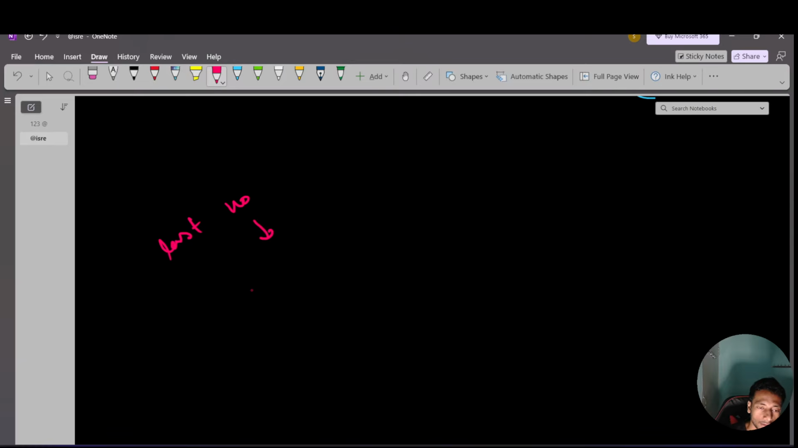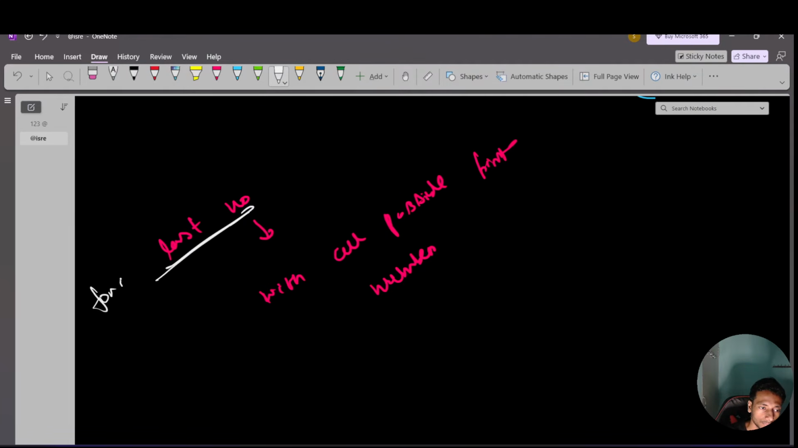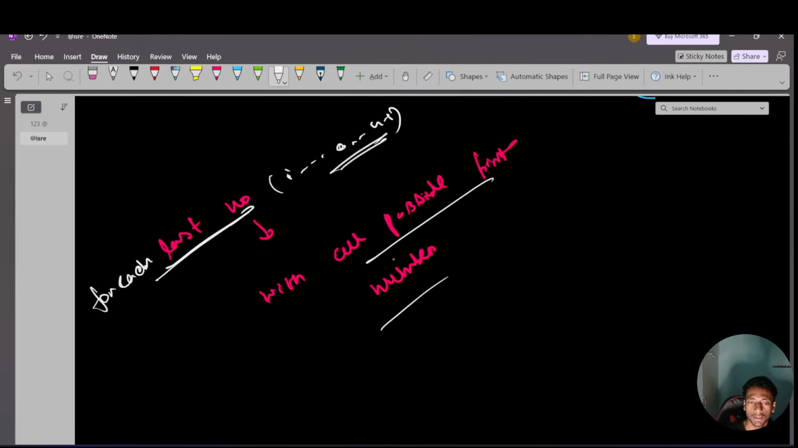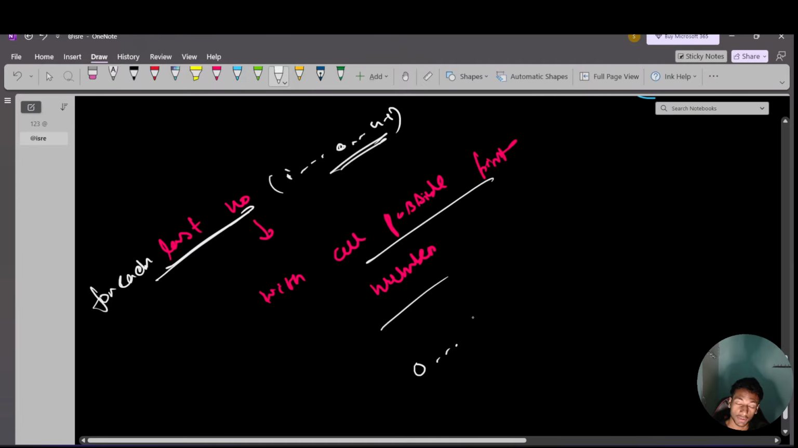So for each last number, I am comparing with all possible first numbers, correct? For each last number, the last index I is possible from 0 to n minus 1, roughly. For each last number I have to iterate from 0 to some range. What will be the range for that?